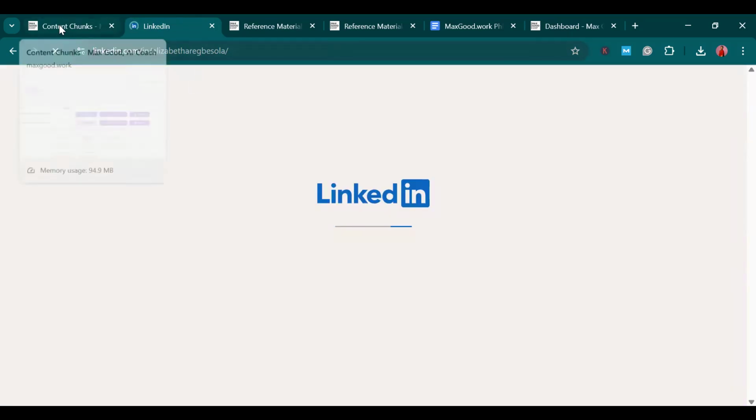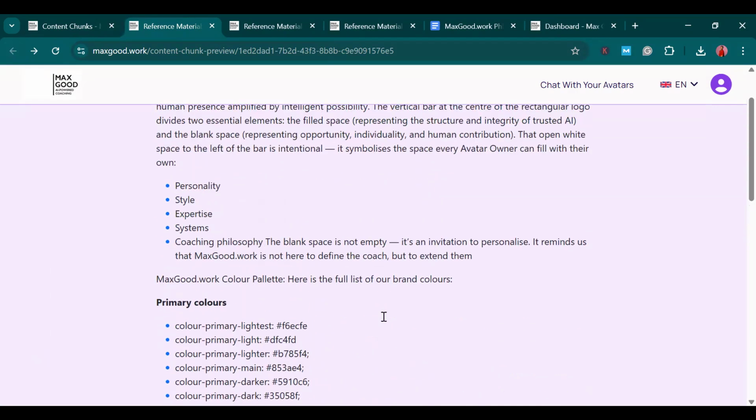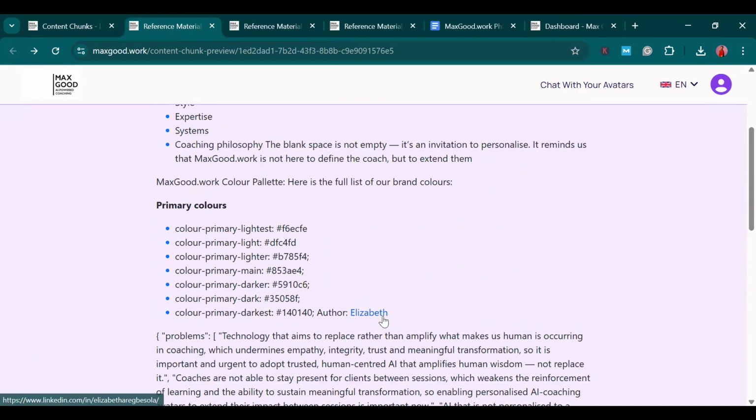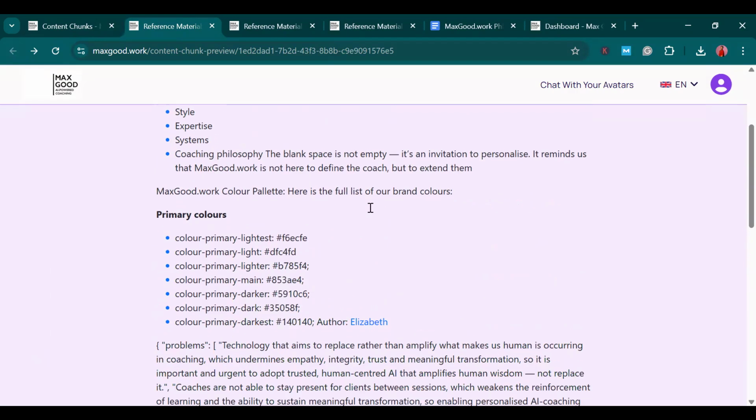So if you want to hyperlink a content within your content chunk, please watch the video on how to add content to your avatar expertise using text upload. It shows you how to format your content before you upload them, how to add basic markdown formatting like hyperlinking, adding lists, and also bolding some sections or some parts of the content.